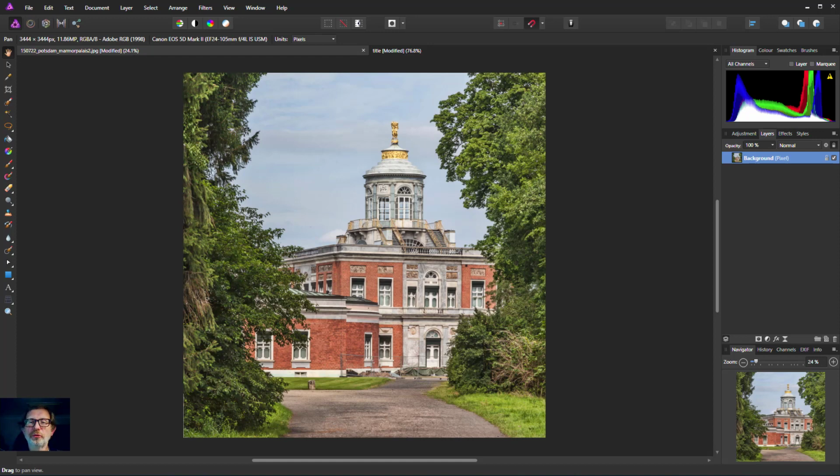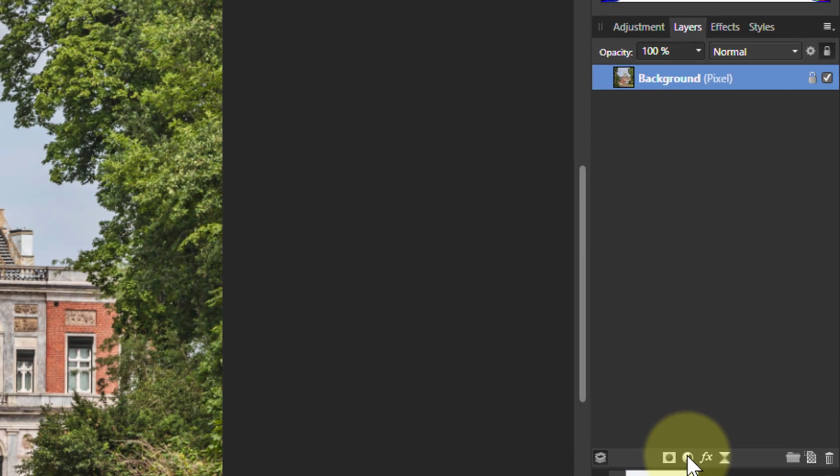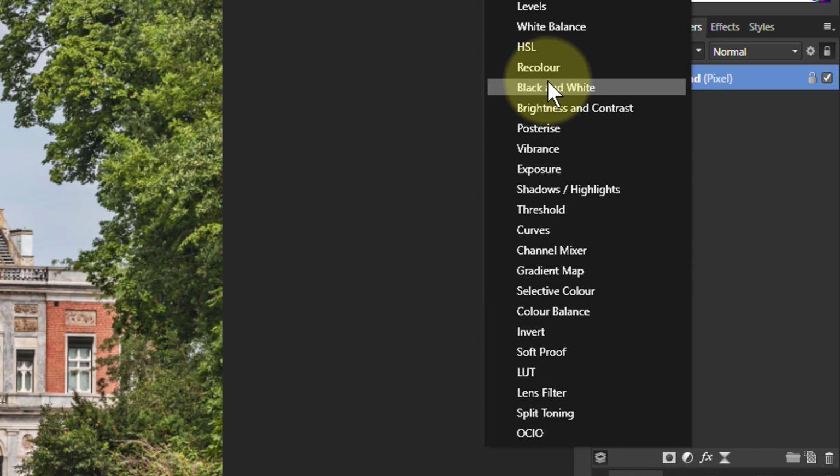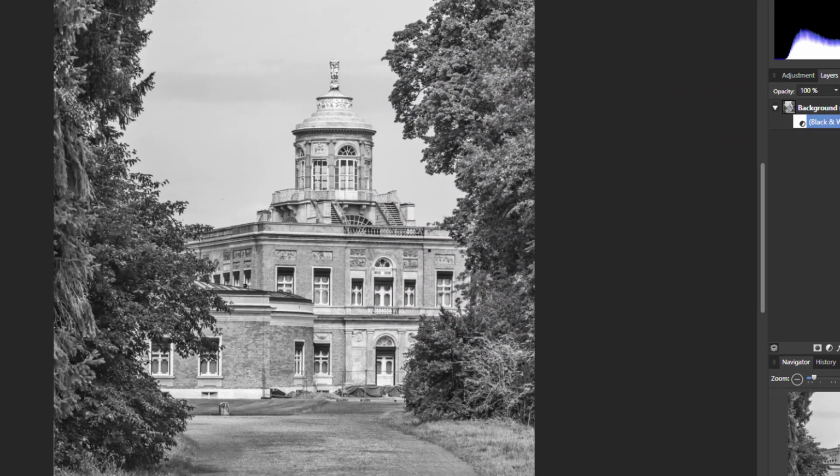Here's a way of making colours richer in a photograph by using black and white. The way we do it is we go to the Adjustments tab here, click on this, go up to the black and white and click there.